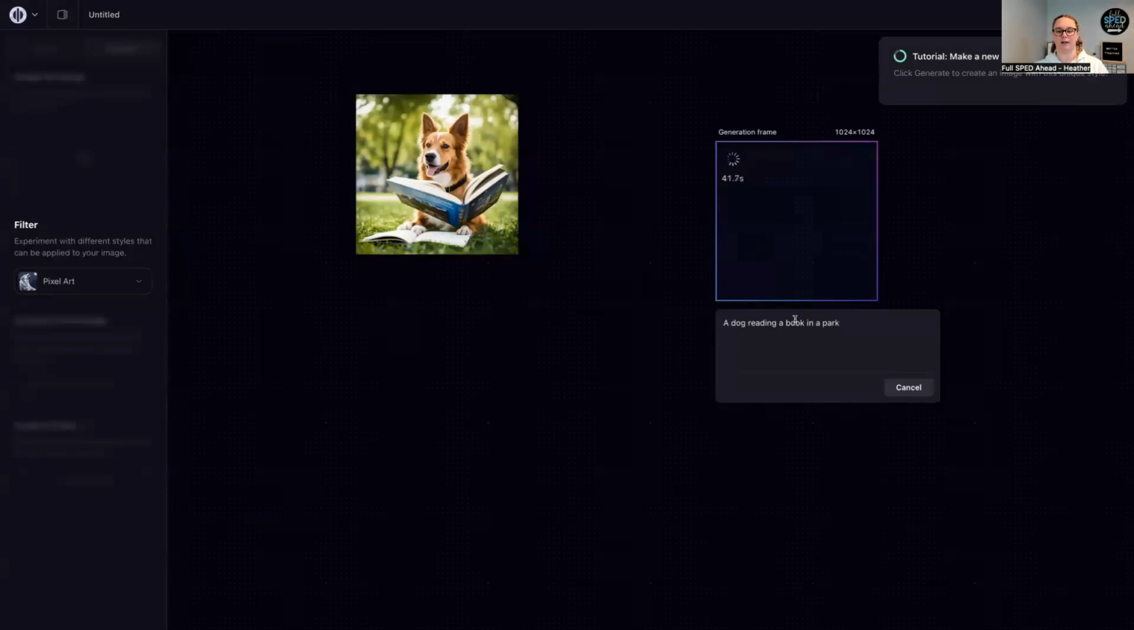A dog reading a book in the park is what I did with this one. And honestly, that's super cute. I think my students would love that. But now I want it in pixel art. So I went and did a filter on the side. You can do different filters. And depending on how many people are actually using this tool is probably how slow it goes. Plus it needs to generate a whole specific thing. So that's why it's taking a little bit to go here.